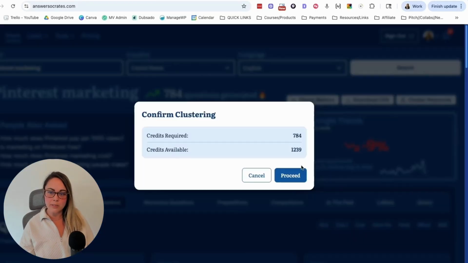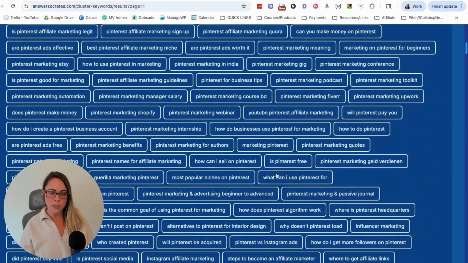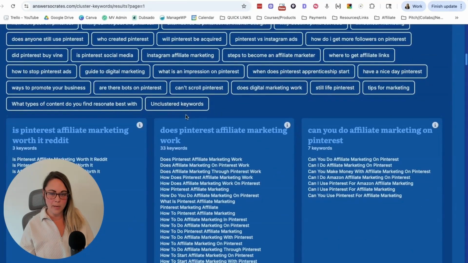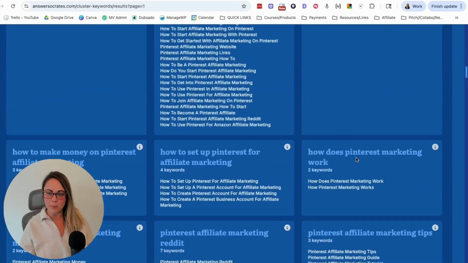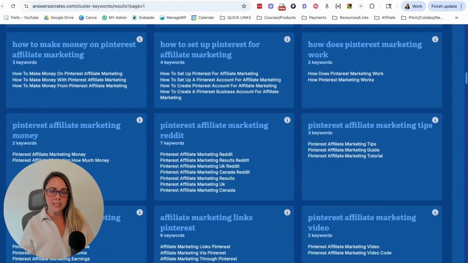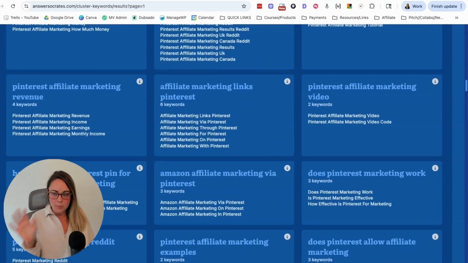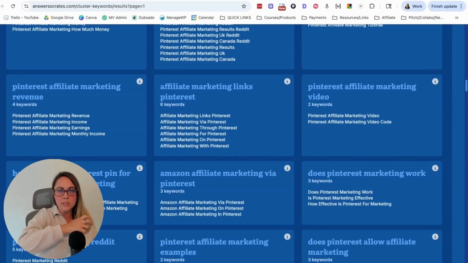So you can click cluster keywords and then it's going to use some credits. And then we'll scroll down and you'll see what I'm talking about. So it puts it into content buckets. And I will say that this tool is not perfect, but it does do a pretty good job at separating these keywords based on different subtopics. So when you're going to create blog posts and want to target certain keywords, you're not creating duplicate blog posts to hit these different keywords when one blog post would have been perfectly fine to hit all of the keywords.